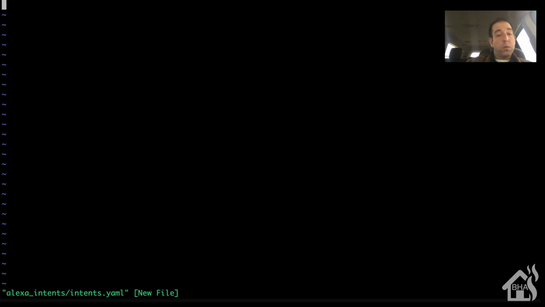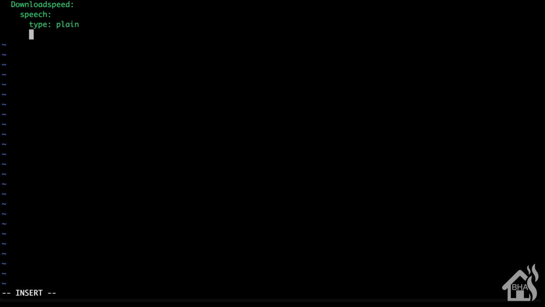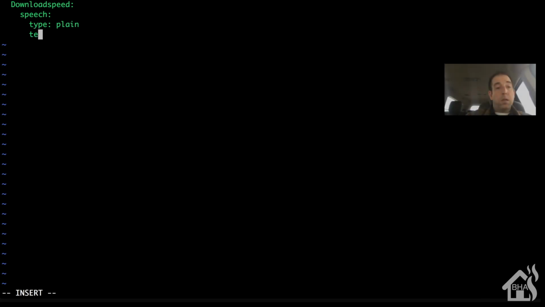All right, so we're gonna add a few lines here at the top. I'm gonna call this one download speed, just like we did on the custom skill. Make sure that you have the spelling and everything the same as you did on the custom skill, because you want everything to line up correctly. The type is gonna be plain text, this is what I want Alexa to tell me.